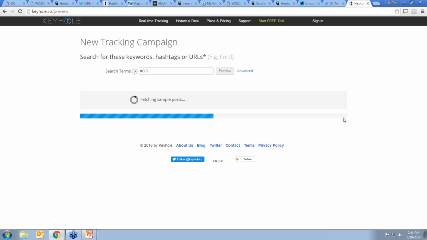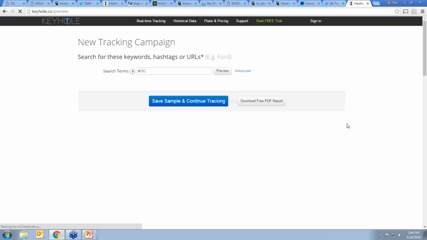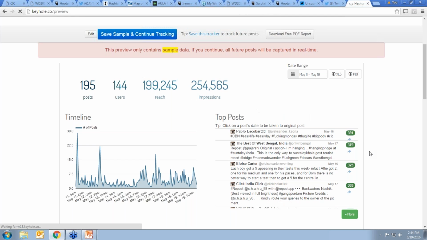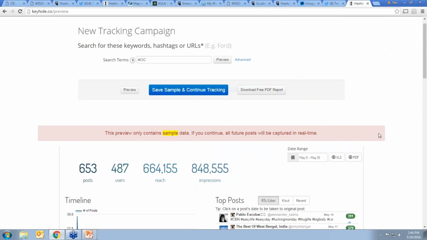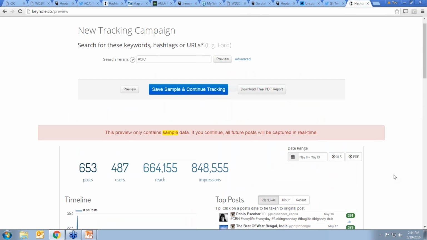The limitation of the free version is that Keyhole will be able to measure up to 500 tweets, but not more. If you join their paid program, you can access all of the tweets and measure each one of them. But I think the free tool is definitely something to check out and to try. Let's see what we have here. So we're measuring and tracking the CIC hashtag.